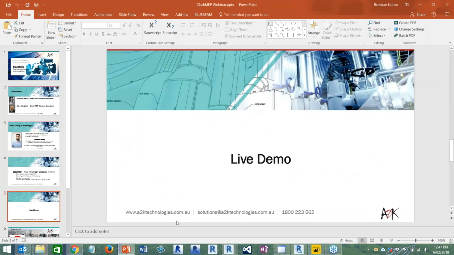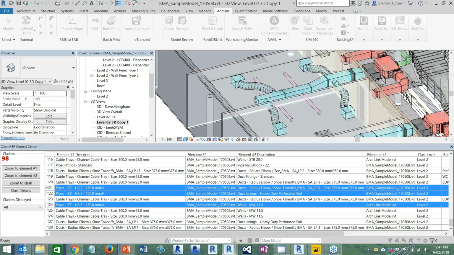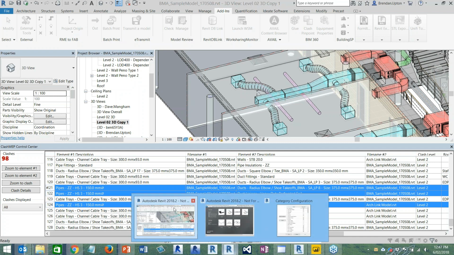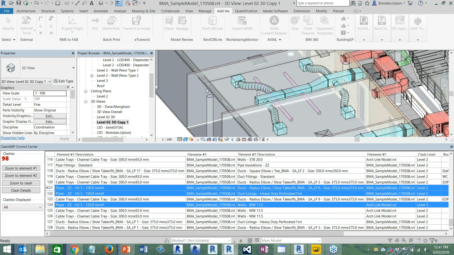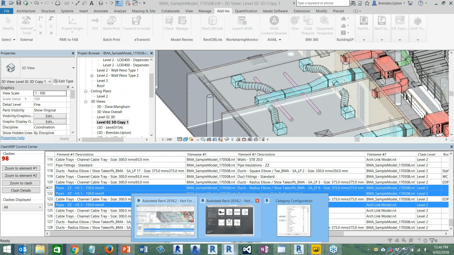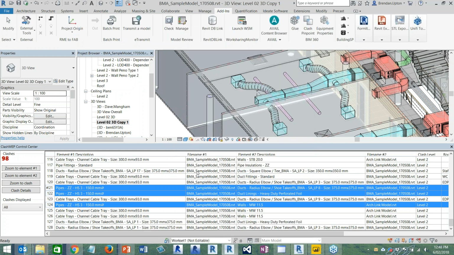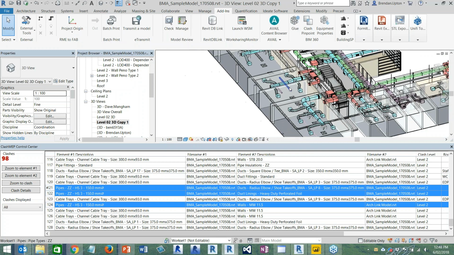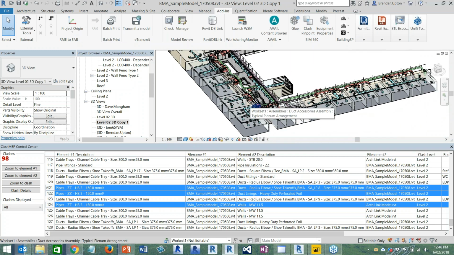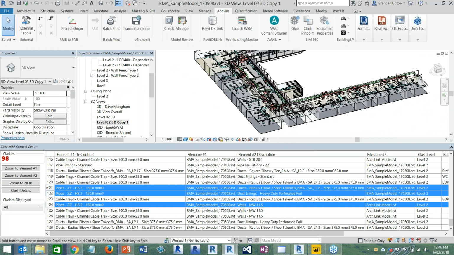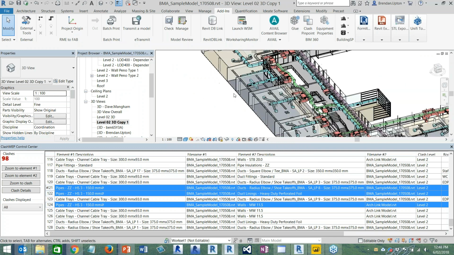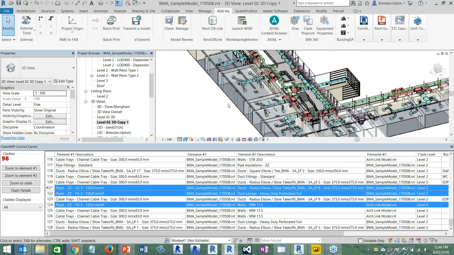Something to mention on that, this is probably a good time to mention the linked files. At the moment, this model that we're looking at is a duct layout over a linked architectural model. So this is a linked architectural model that we have in the background here.